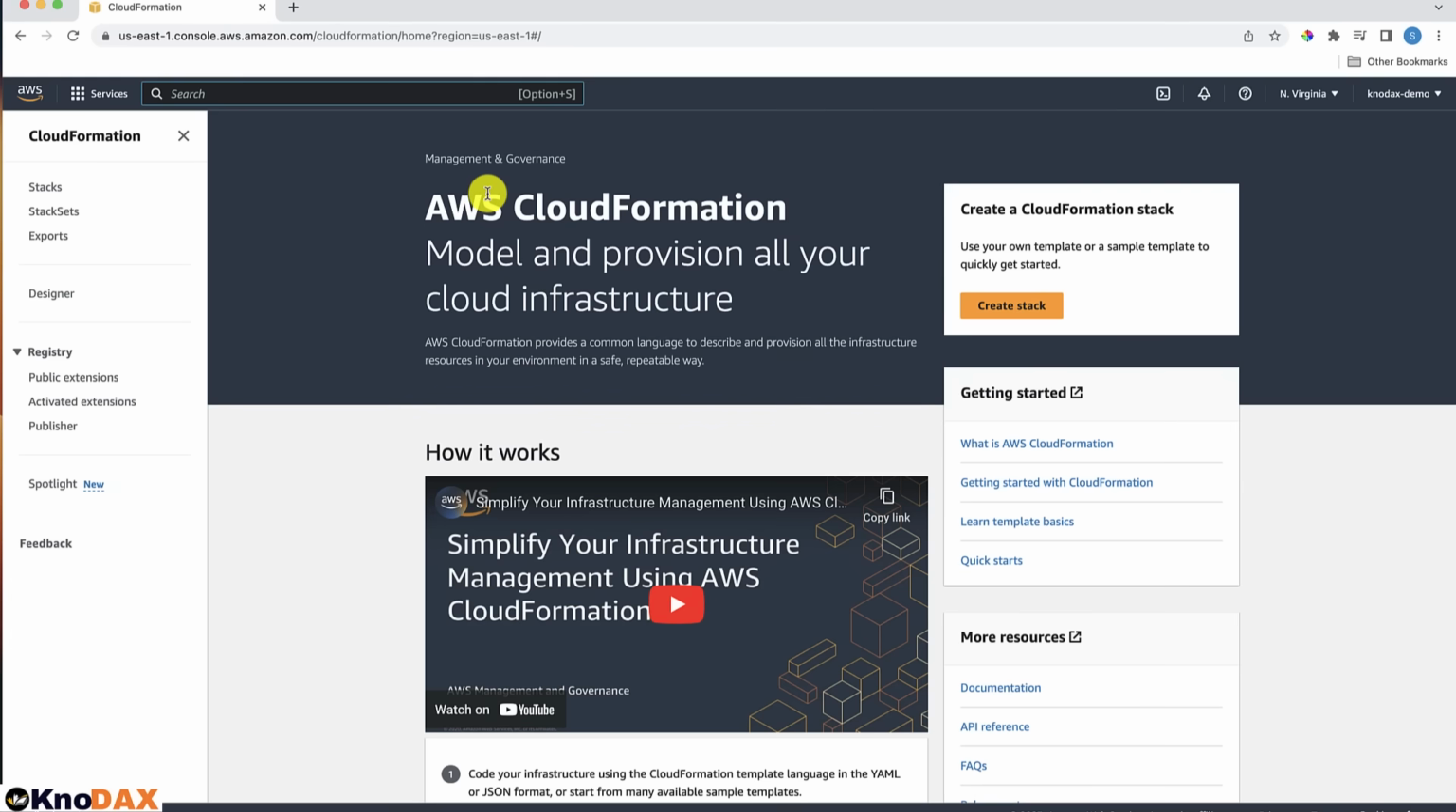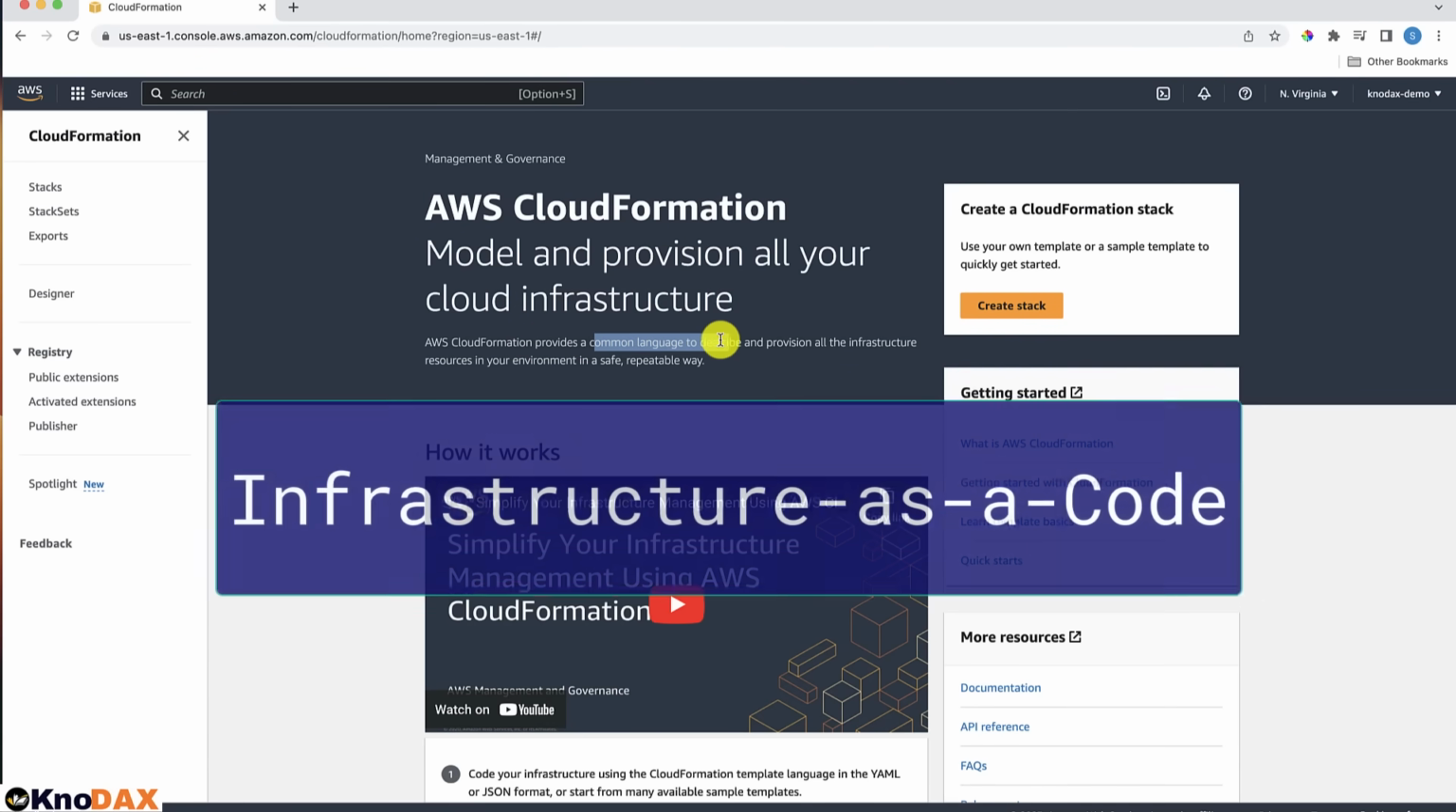Welcome back, friends. In this video, we will do hands-on with CloudFormation. It says that using AWS CloudFormation, we can model and provision cloud infrastructure. It provides a common language to describe and provision all the infrastructure resources in your environment in a safe, repeatable way. CloudFormation is based on the concept of infrastructure as code.